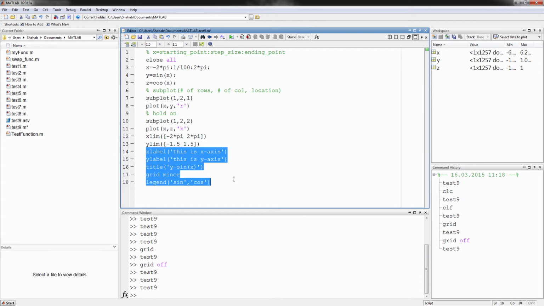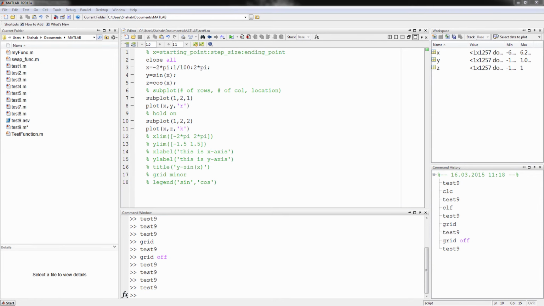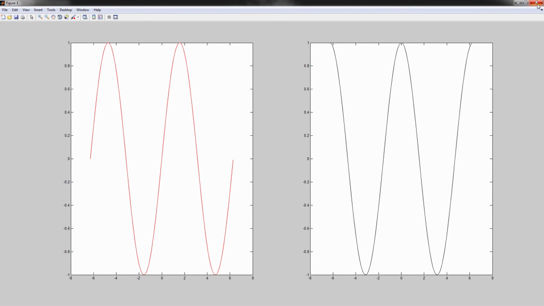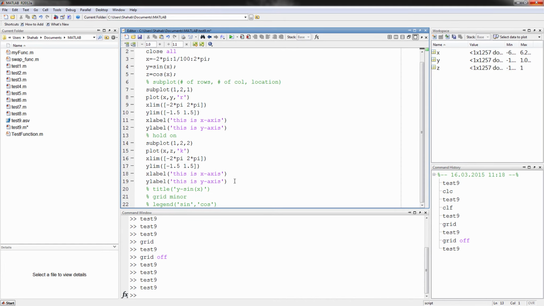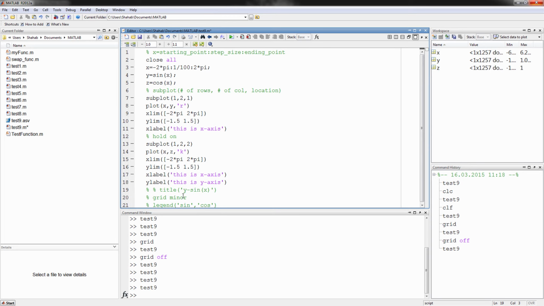Let's remove all these ones for the time being. Let's see how the command works, and when I run it, you will see that on one of them I have the sine, the other one I have the cosine. In order to have the limits and labels, you should have them after each of the plots. Let's have only the x labels. The first one is sine, the next one is cosine.